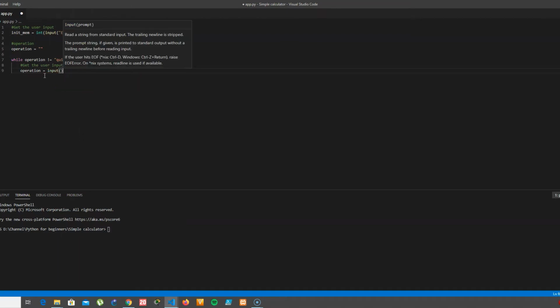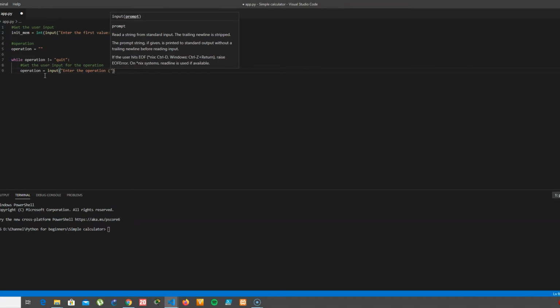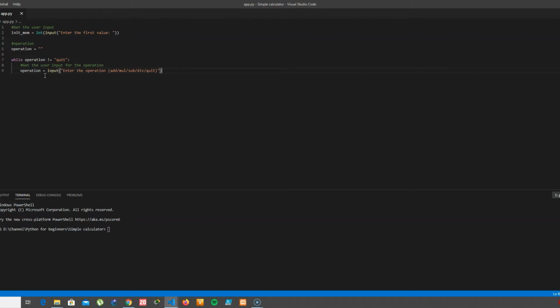So we're gonna prompt the user with an input, and we're gonna say enter the operation, for example. Feel free to write whatever you want. And we're gonna write what kind of operation, just to remove any confusion: add, multiply, sub for subtract, div for divide, and quit. So this is good.